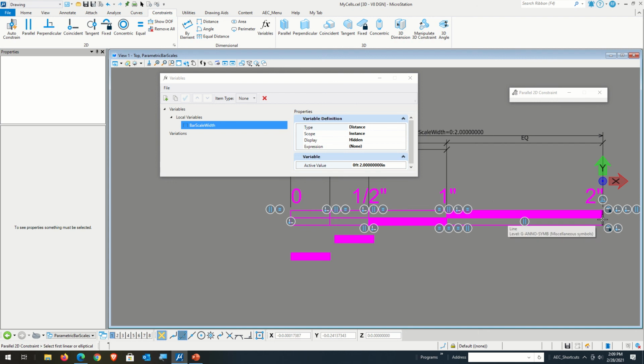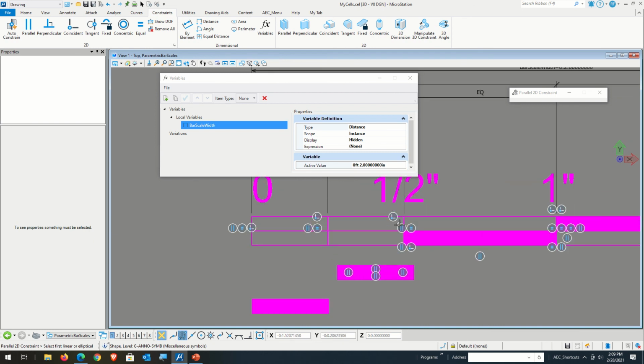Parallel, this line, that line, this line, that line, that line, that line, and that line, and that line. Those are parallel. Now we come in and do coincident. So we want to be coincident to the endpoint of that line with the endpoint of that line. And we want to be coincident with the endpoint of that line with the endpoint of that line. There we go.